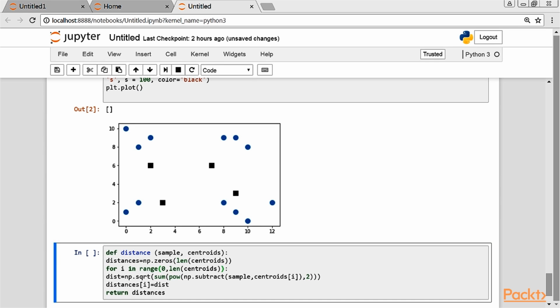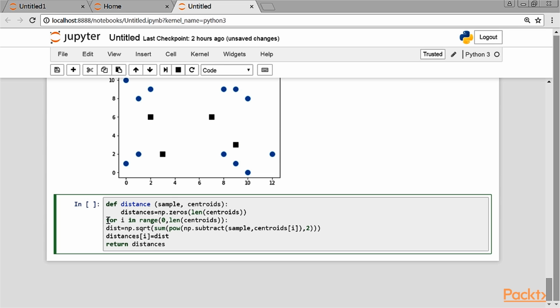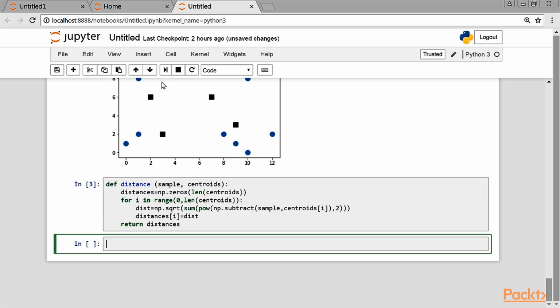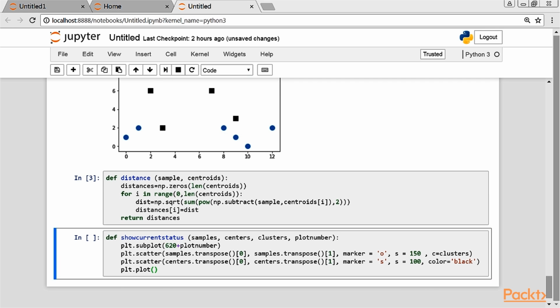Let's define a function that, given a new sample, will return a list with the distances to all the current centroids, in order to assign this new sample to one of them and afterward recalculate the centroids. Then we need a function that will build the step-by-step graphic of our application. This is the code to do it.